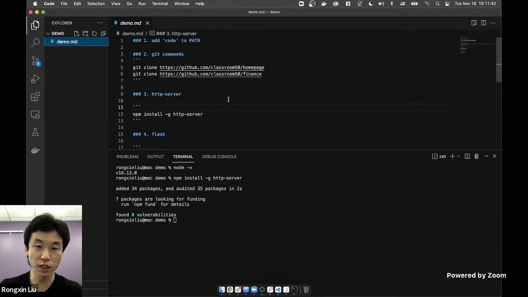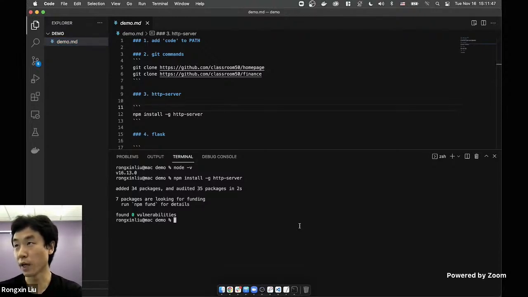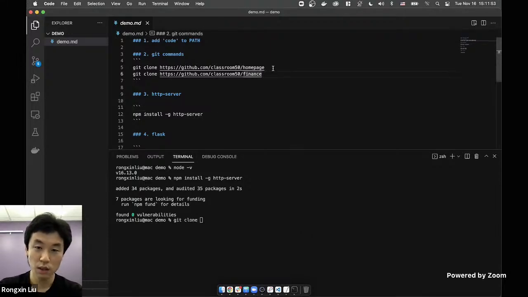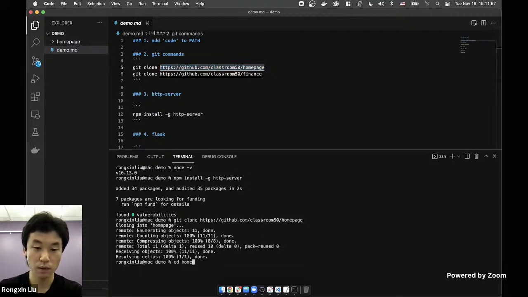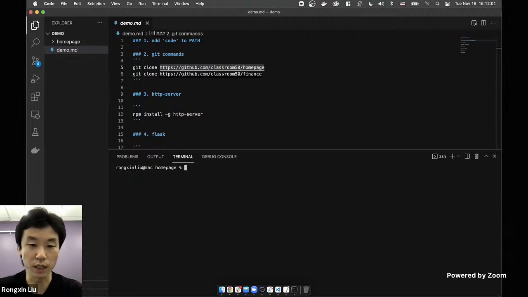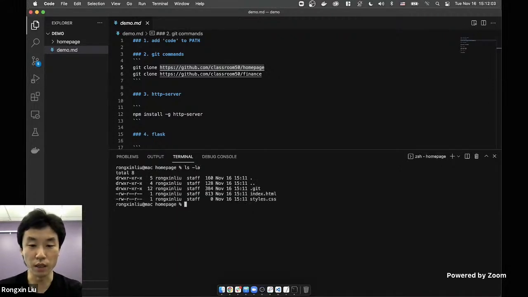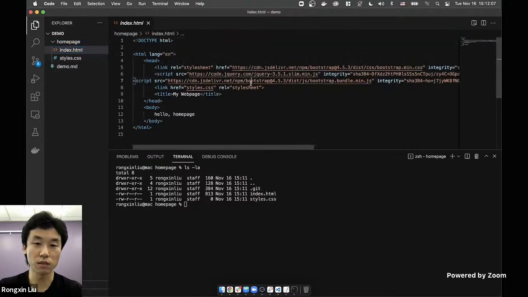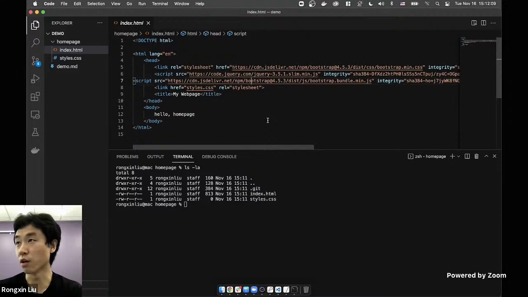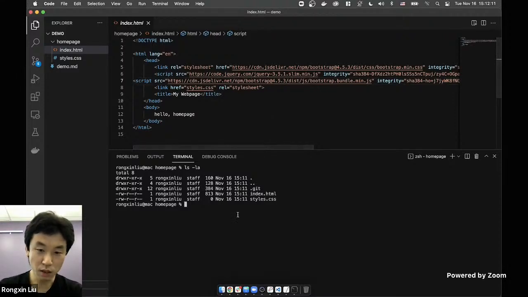Now, let's actually get a demo on how we can serve the homepage problem set on your Mac locally. I'm gonna git clone the homepage problem set. I'm gonna cd into homepage, clear the terminal. So now I'm in the homepage, right? I want to view this index.html file on a browser. How can I do that?